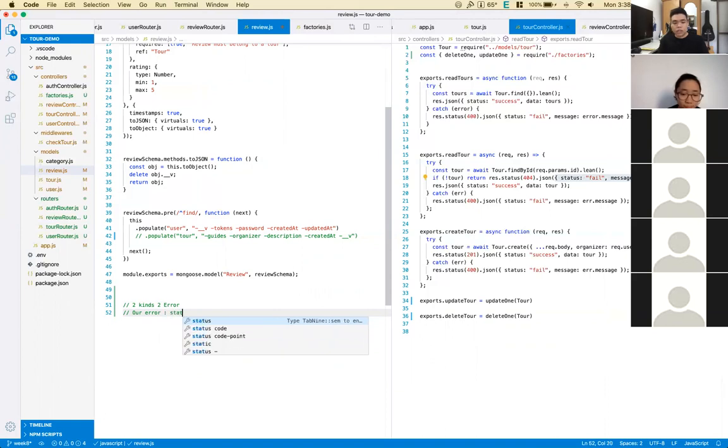It should be status equal fail. We fail to do something. It's some kind of error. We fail to do something because the input information, the input data, doesn't match our database for some reason.